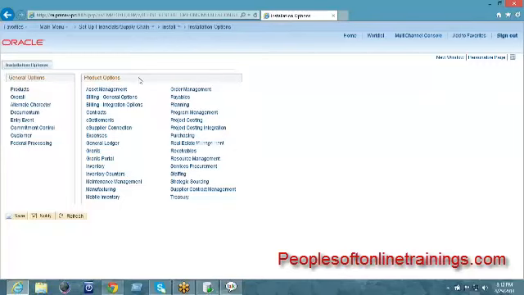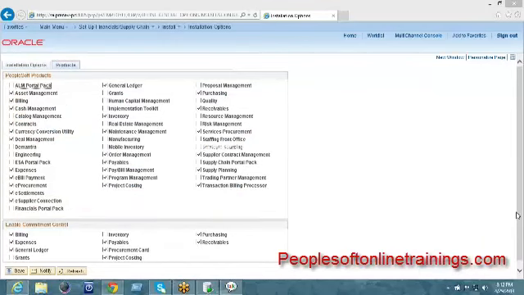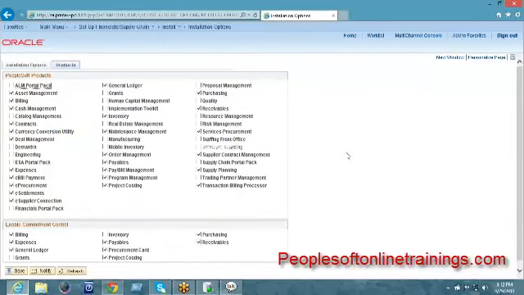This is called the installation option page. Just go and click on the products. Normally, when the consultants start implementing, they should know which modules are required for the particular project, which modules need to be configured. They will select those modules and click save.